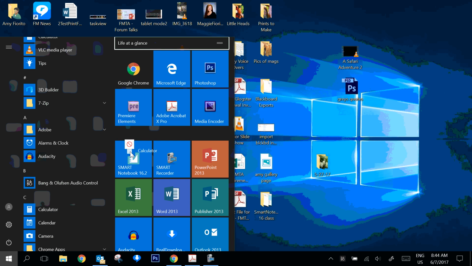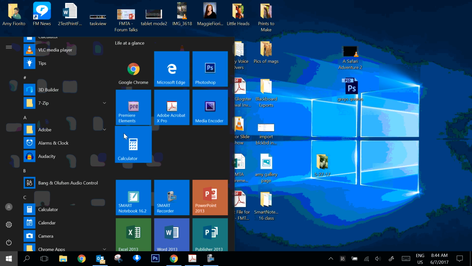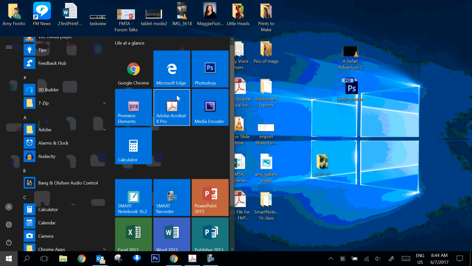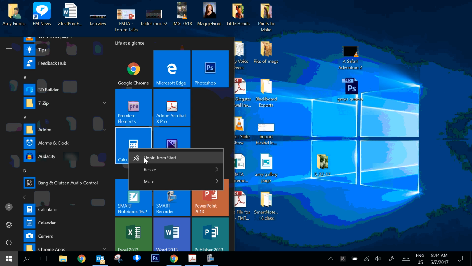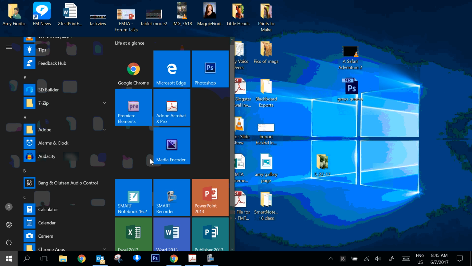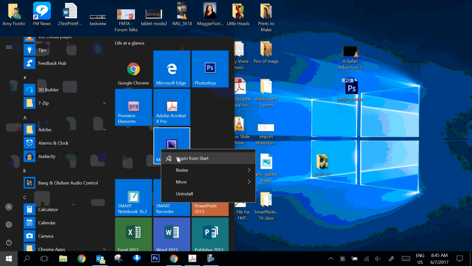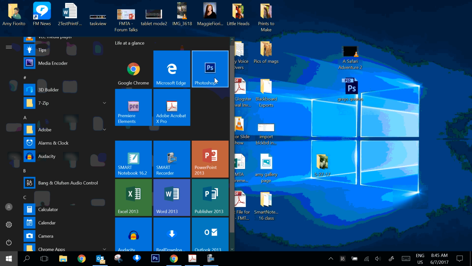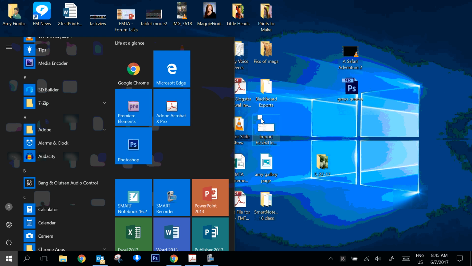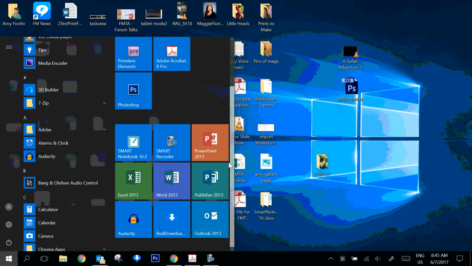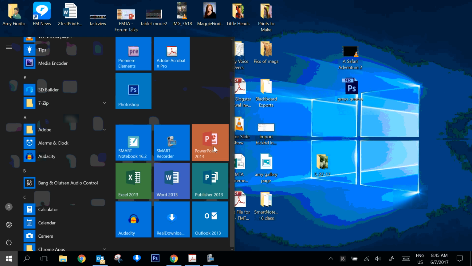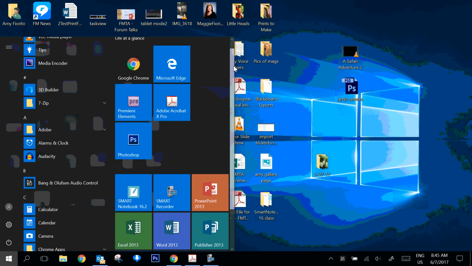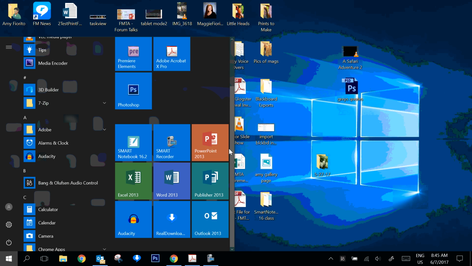Maybe I want the calculator in my start menu. Wherever I drag it, it'll just drop in place. And you can move things around if you want to. If I decide that I don't want something, I can just right click on it and say unpin from start. And I will unpin a few of these. I can rearrange anything in the start menu in any way that I want as well. So it's really nice and easy to customize your start menu here.